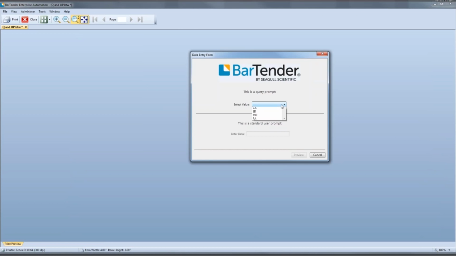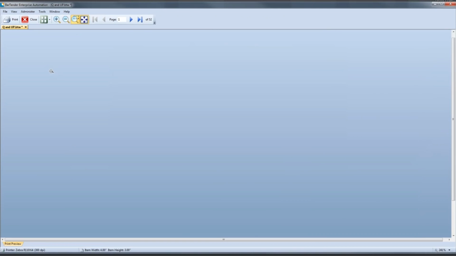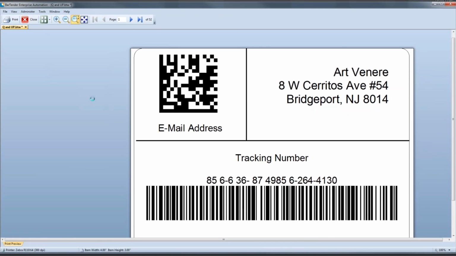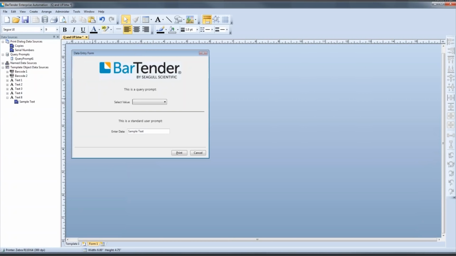So now we have our drop-down list that we've created, and this is the query prompt, and then the data, and then we can preview. And then as we see there, the same exact behavior. So it's really that easy to make your data entry form now all into this one step print process, if that's what's needed there.